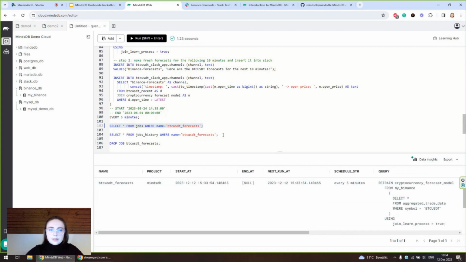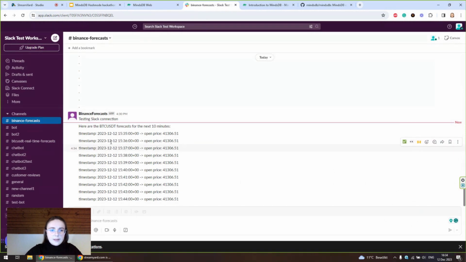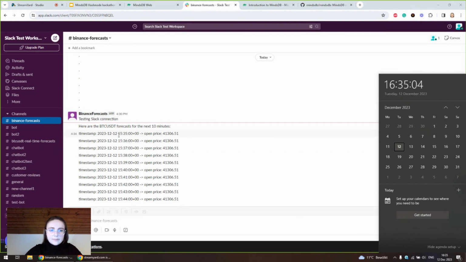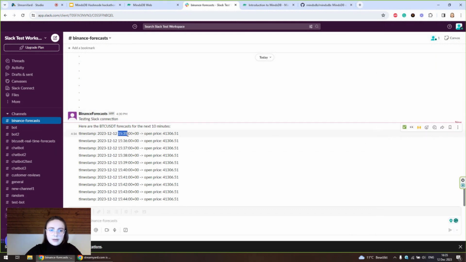You can also query the jobs history table, which stores history of all executions of the job. So if your job did not execute as expected, the jobs history table is where you can find the error messages and try and troubleshoot it. So I see we've got some notification in our Slack channel. So it is 16:35, which is 15:35 in GMT time zone. So we've got our forecasts for 15:45 and for the following 10 minutes.